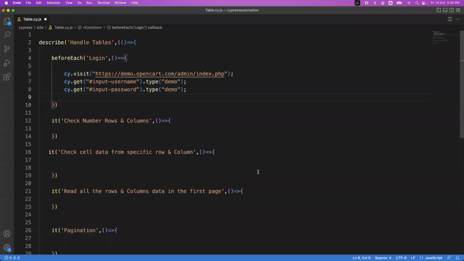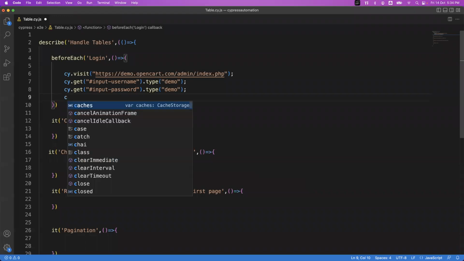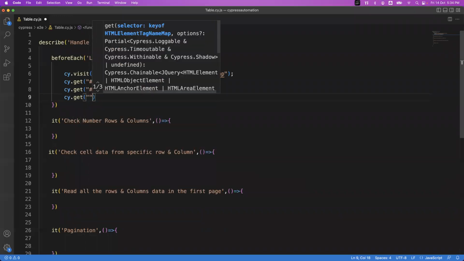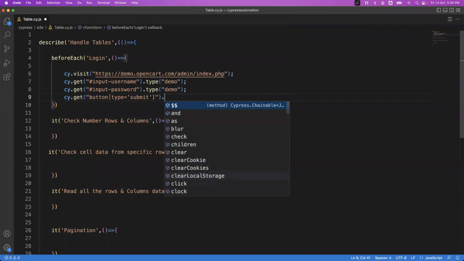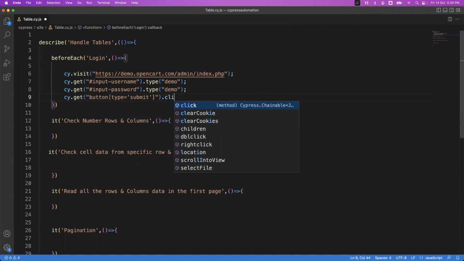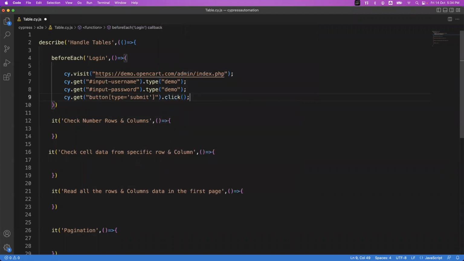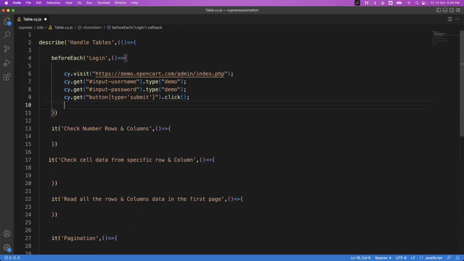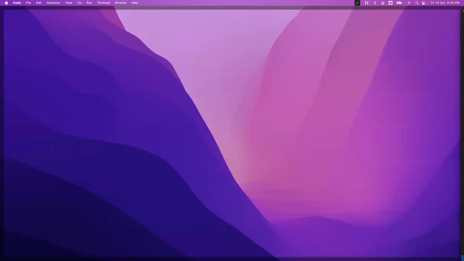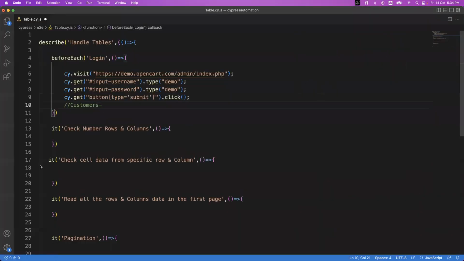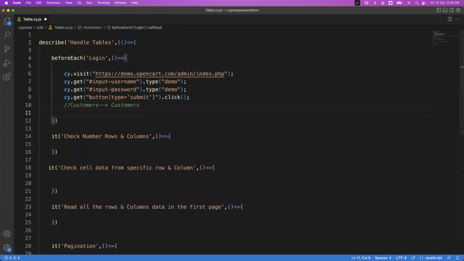Now get that element and try to click on it: cy.get, get that element, dot click. Fine, so this will perform the click on the login. And once you log in, what we need to do is go to the customers main menu, and from there, go to the customers sub menu. So for that, we need to write code.